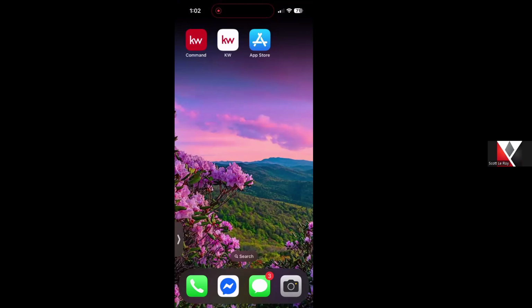So let's talk about this Command Mobile. You can see it on my screen here. The app we're going to focus on today is the one on the left. That's the red background, white KW. It's the Command Mobile app. Again, this is a mobile version of your Command CRM. So that's the one in the red background, white KW.